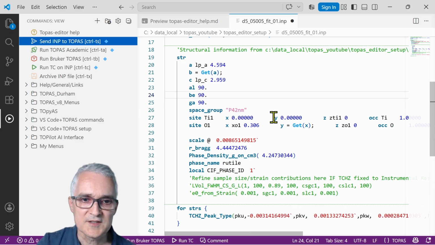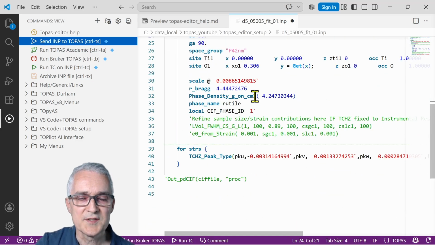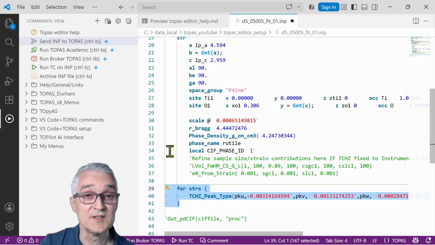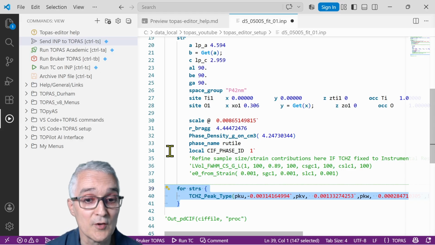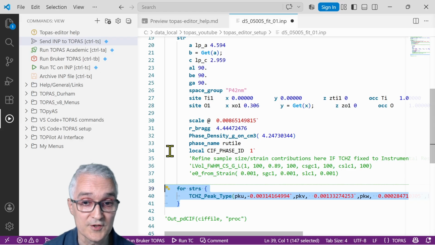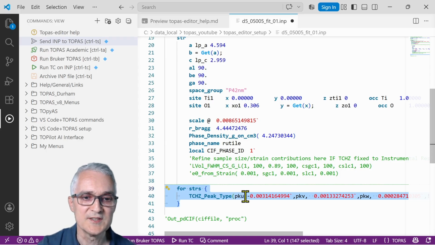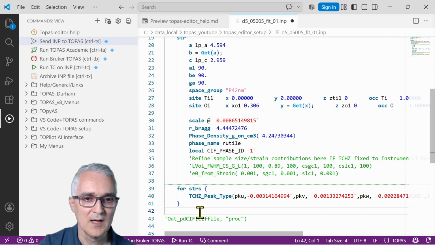Okay, the other thing that's slightly different about the way we're setting up files in Topaz Editor compared to JEdit is traditionally in JEdit, we've always used a TCHZ peak shape, a pseudo-Voigt peak shape, as the default peak shape that's used in the Rietveld refinement. And that used to sit in the structure section of the file. What we've decided to do in Topaz Editor is we've separated that out so it's in a full section of its own. And what that means is if you've got more than one structure in your model, the same peak shape gets applied to each of the other structures.